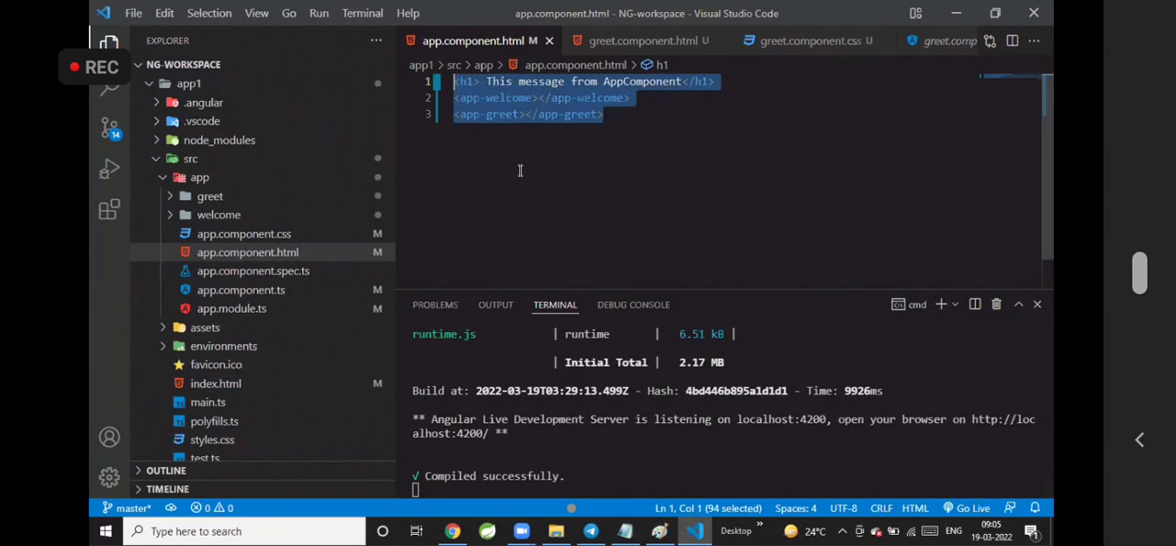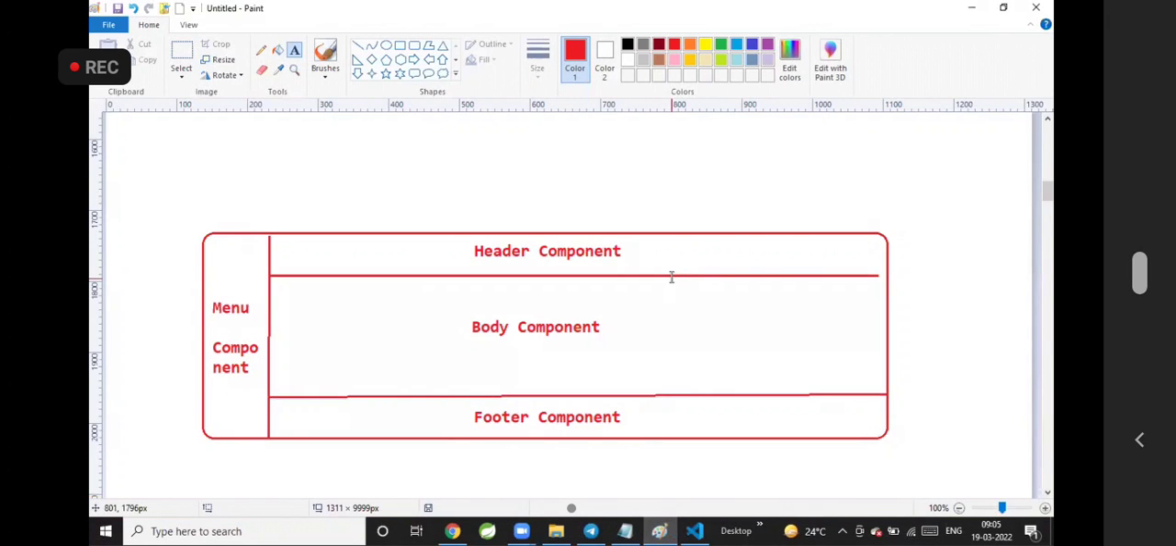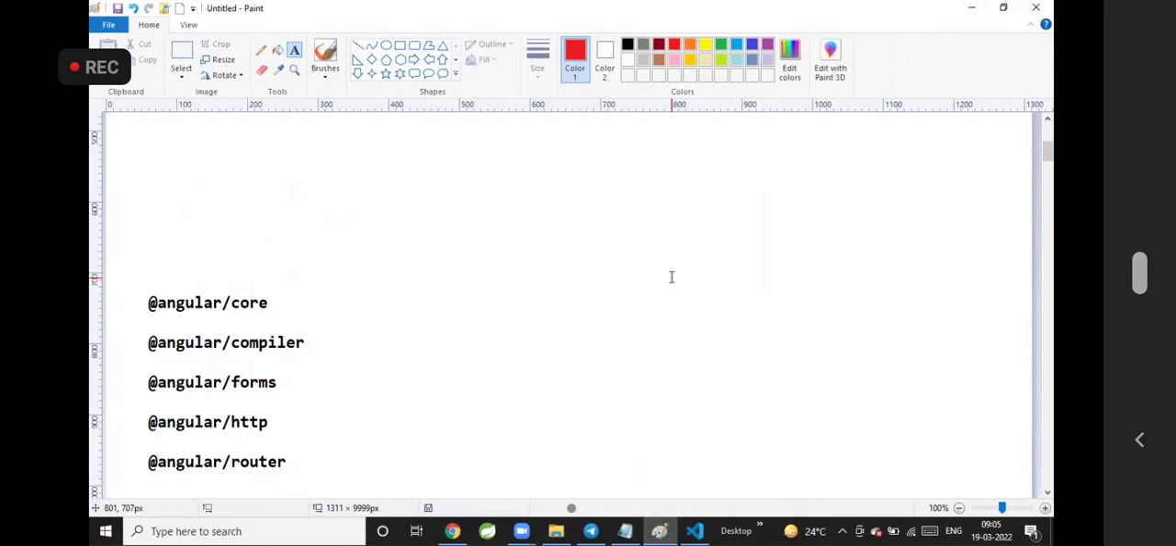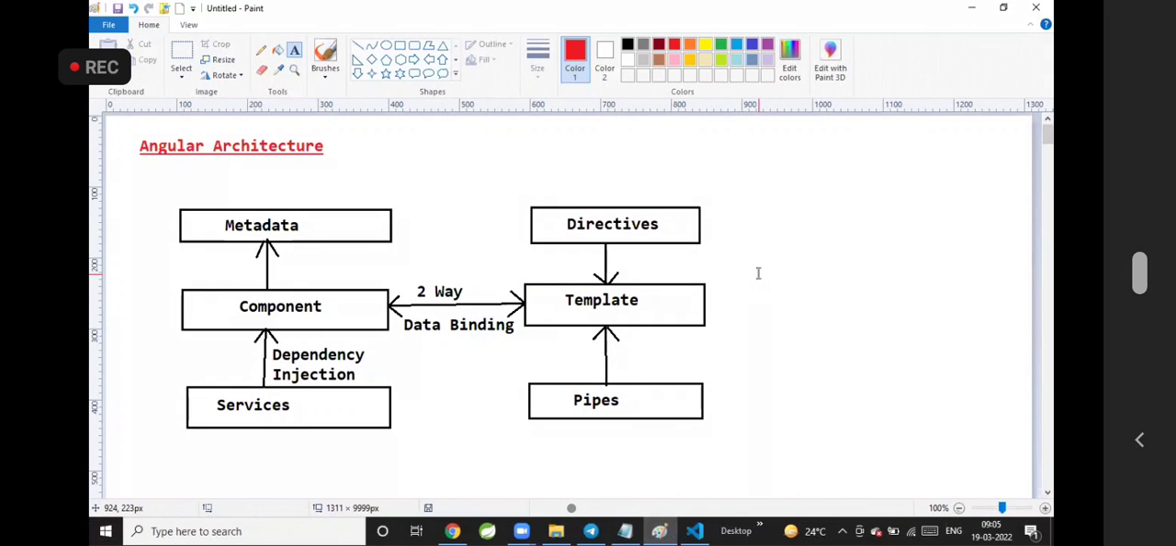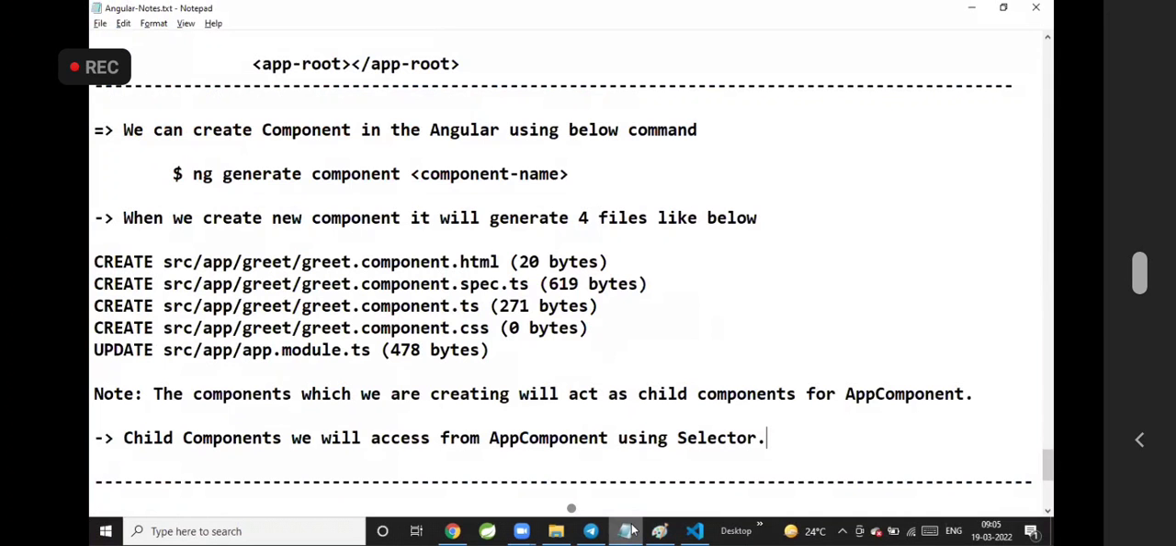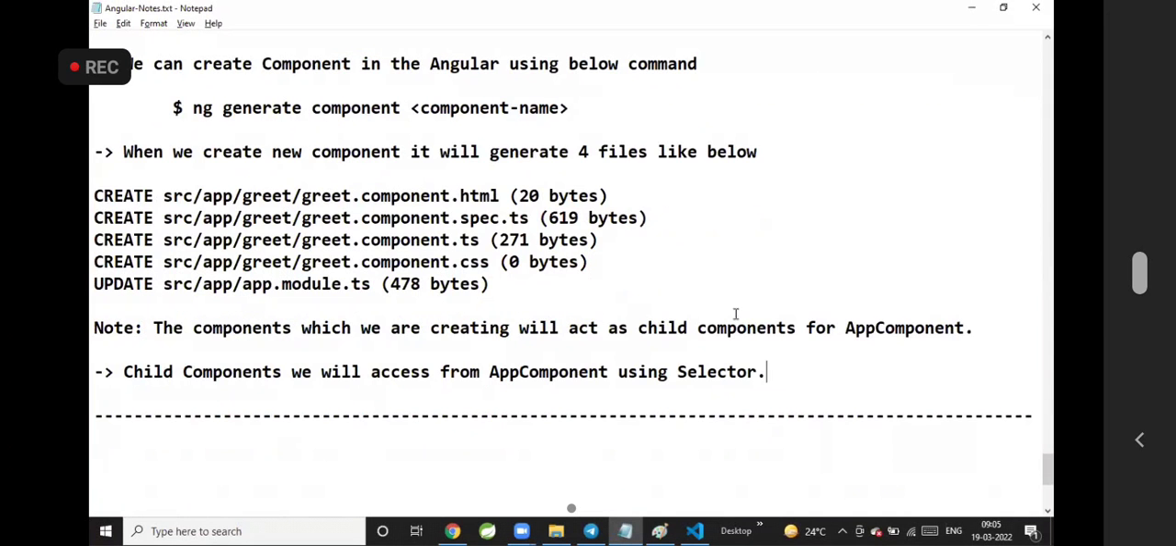You see, this is my app component. I'm invoking app welcome and app greet. Two components I'm invoking in the app component. So with this, you understand how to work with an Angular application now. Are you pretty much clear with what we discussed so far? And notes are also available for you.